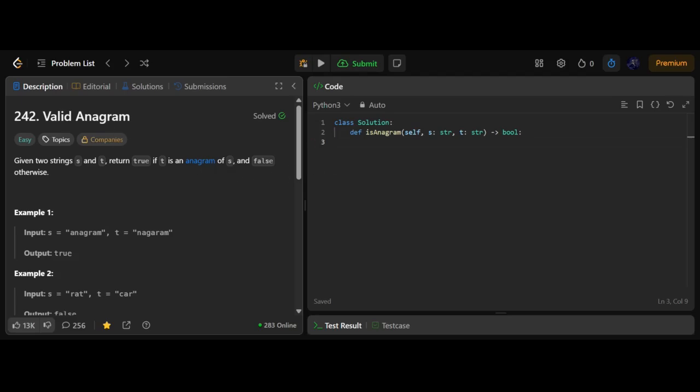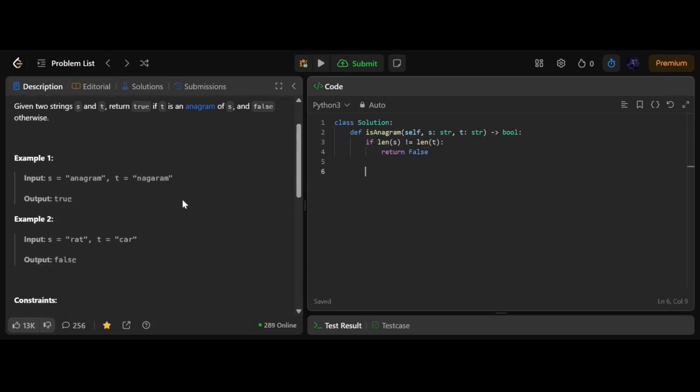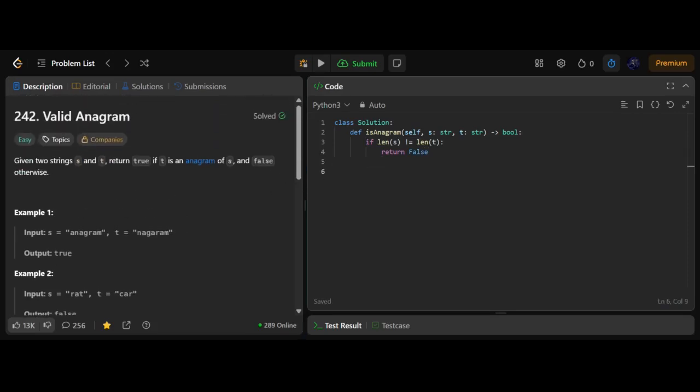So let's code up a solution in Python. Well, we can first create a base case. We can say if the length of string S is not the length of T, well, now we don't need to do any complex logic or any comparisons. We know that the lengths aren't the same, so therefore they can't be an anagram. So we can just return false from the get-go. Otherwise, we can create a hash map.